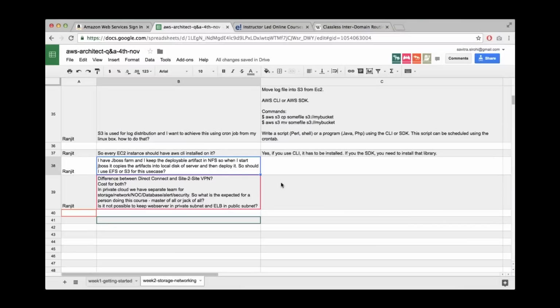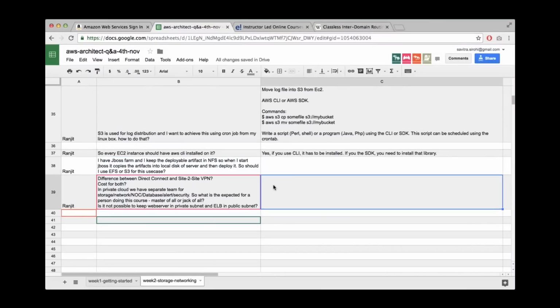Let me just focus on the network side. So a difference between Direct Connect and site-to-site VPN. What are the costs for both? In private cloud, we have separate teams for storage, network, etc. So what is expected for a person to do this course? All right, so there are multiple questions here. Let's look at these questions one by one.